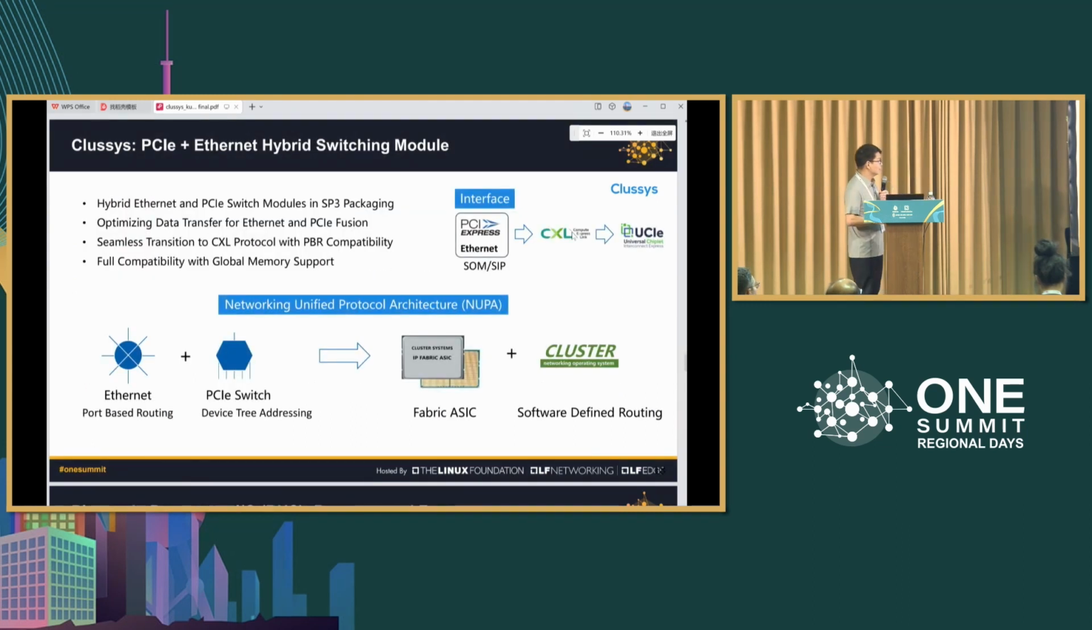So our solution is very straightforward. We usually have a SoM, using the SiP, silicon in package. We just put the PCIe and the Ethernet together. We use the Ethernet to initialize the PCIe, and then we call it hybrid switching. With hybrid switching, we can do both port-based routing.